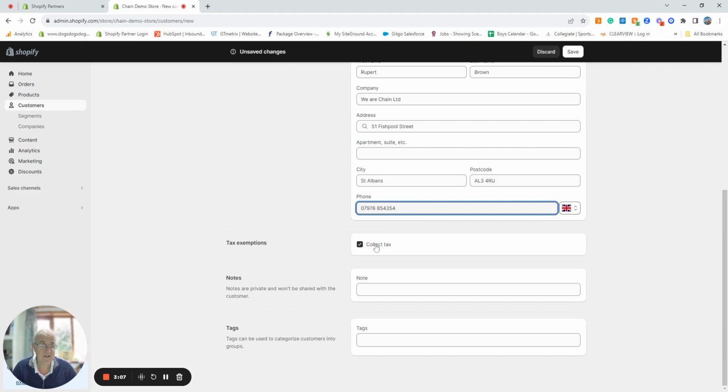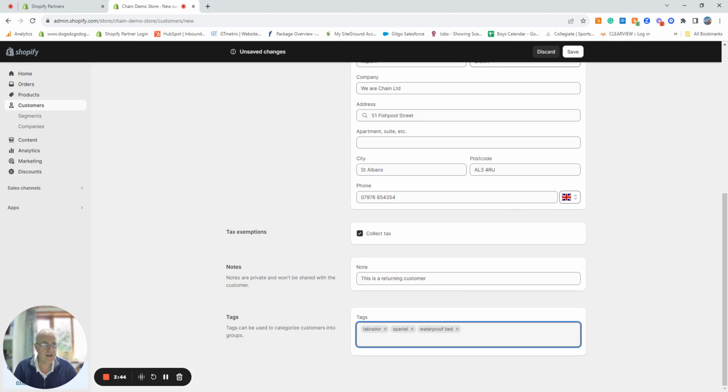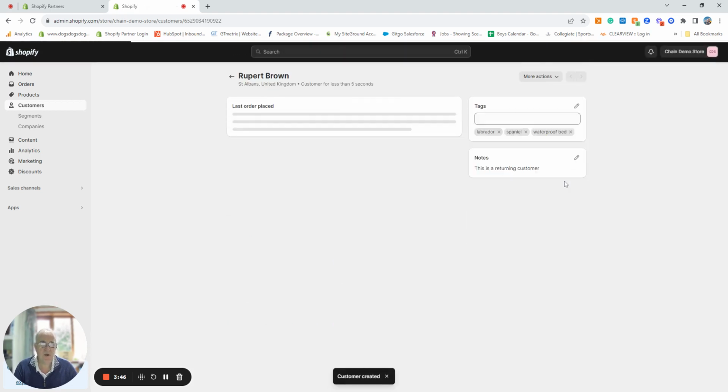So collect tax, that's a standard. Any notes on the customer, you can put this is a returning customer. And tags, now this is quite good that you can actually categorize your customers. So if you're chatting to them and, for example, you know they own a Labrador, and down the line you want to send an email to customers that own Labradors, you can go Labrador. And just separate with tags like that, and you could go Spaniel, and you could go, I don't know, waterproof bed, which might be what they're about to buy. So there we go. And then once you do that, you click save, and there is your customer created.